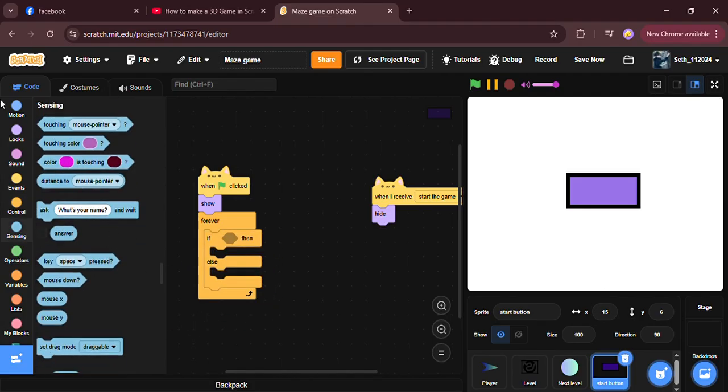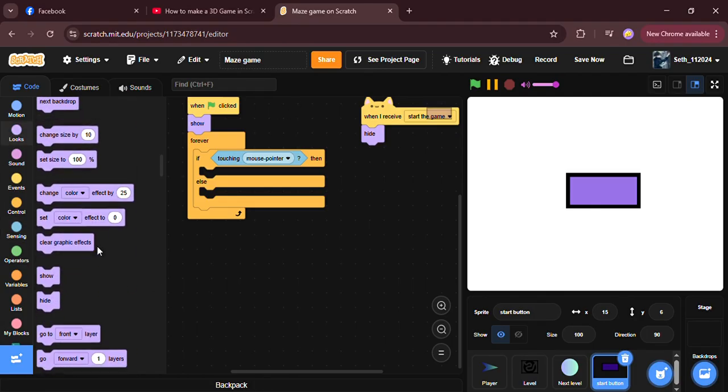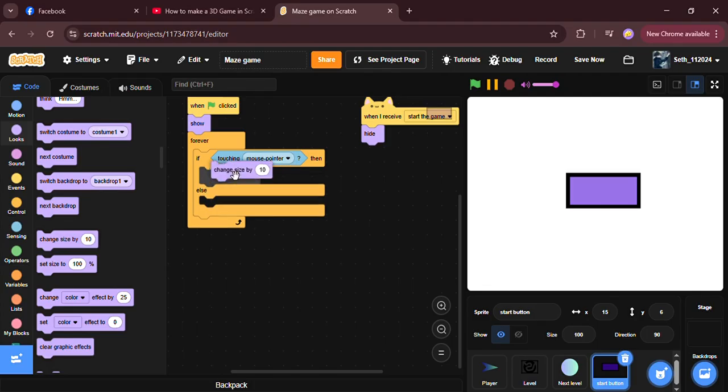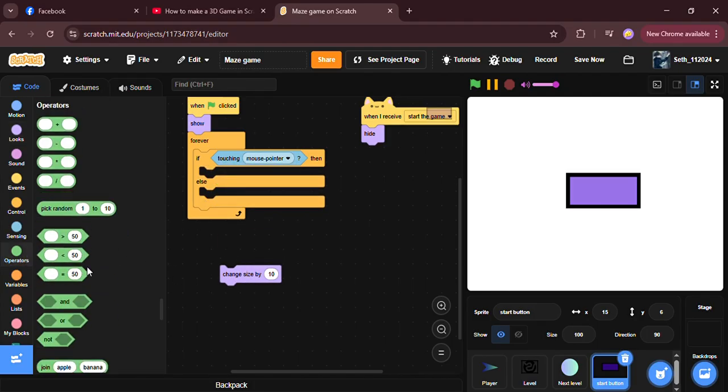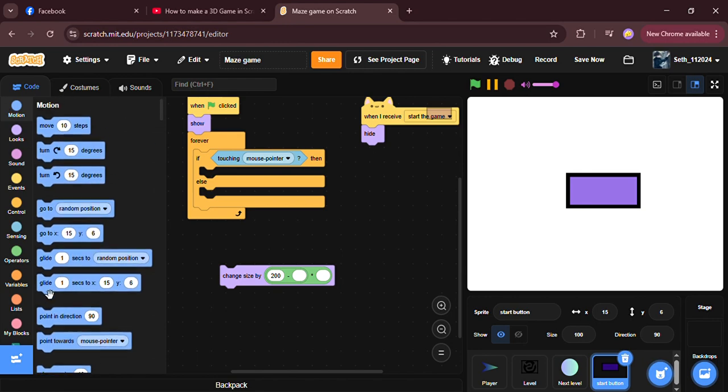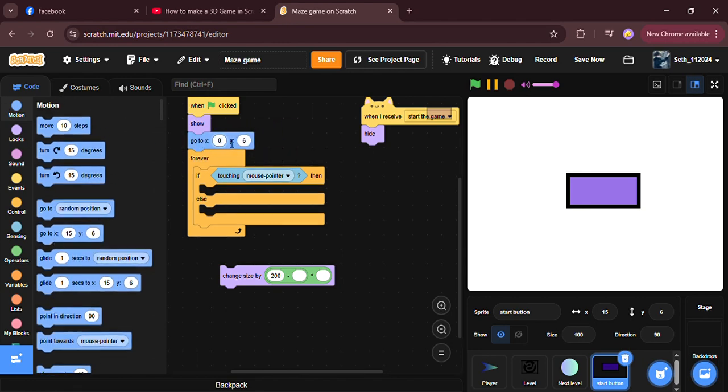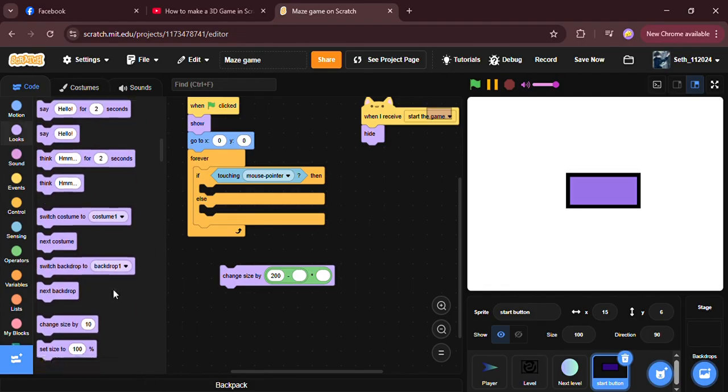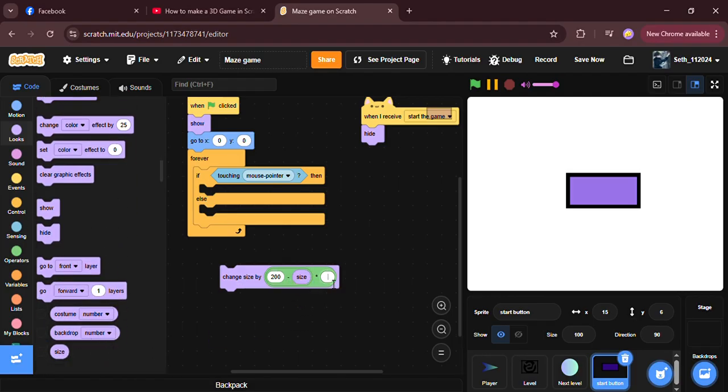Sorry, do not make the next level message. I'm sorry, that's meant for my maze game. So use touching mouse pointer. So let's continue. Let's use change size by, and then I'm going to use multiplication and put minus, and I'm going to use 200. I'm going to also use put to 0, and I'm going to use the size and make this 0.2.